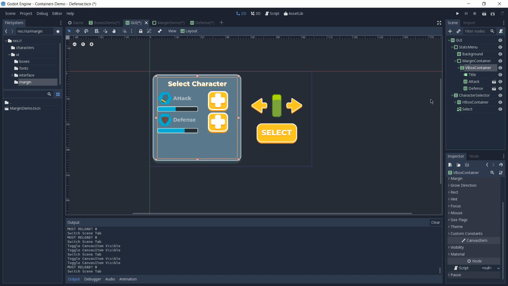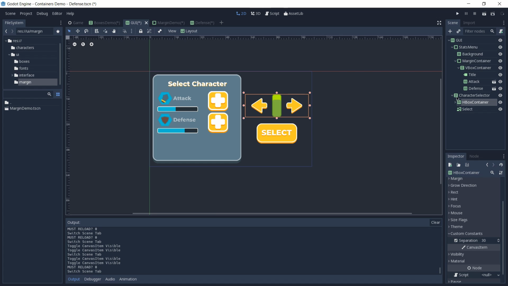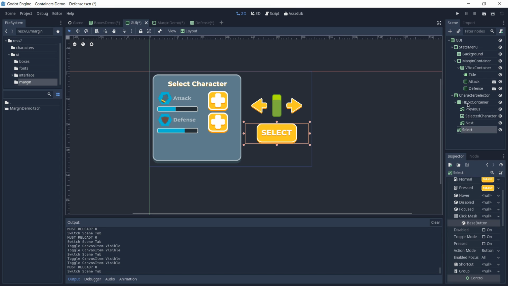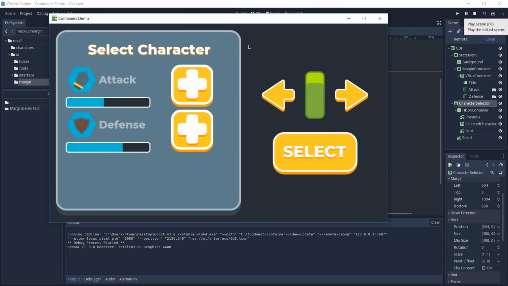The second part of the UI that we have here is the character selector. And this is just a vertical box container that has a horizontal box container that holds the two buttons that we need to select our character and has our character in the middle. And right below it, we have the select button, and everything is arranged correctly because of the vertical box container. If I play this scene, you notice that everything looks the way that it was here in the inspector.